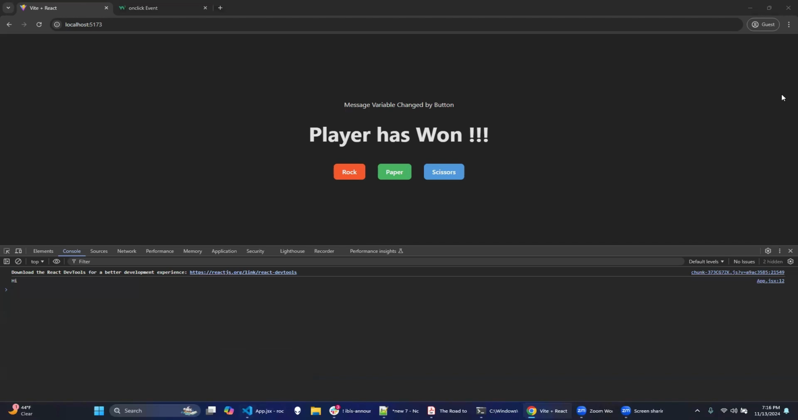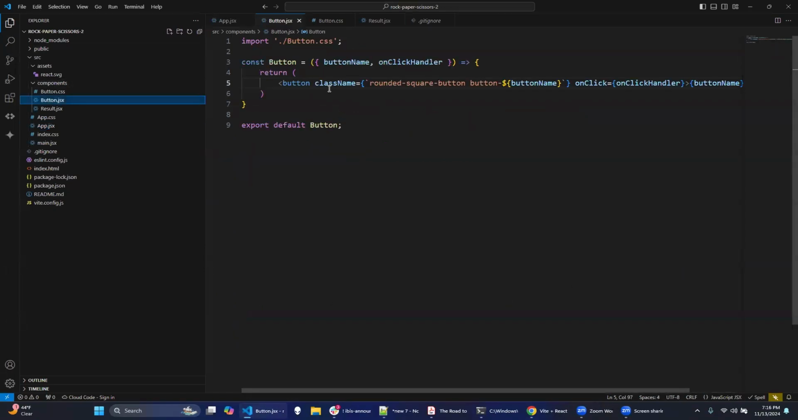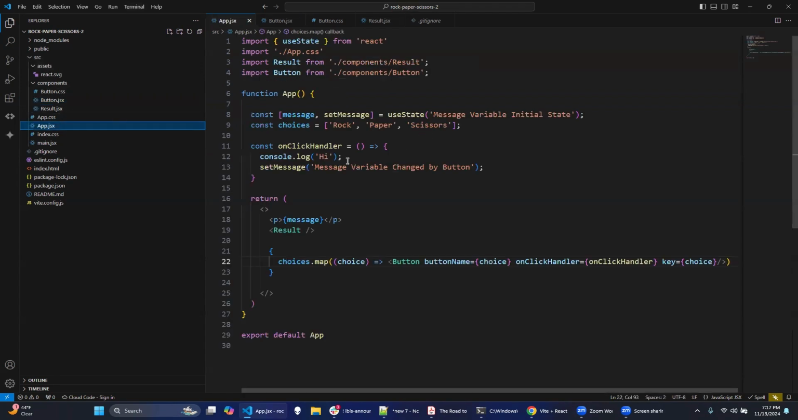Yeah, can you go back? So you're saying that clicking on something in the main app changes the parent component? Yes. So the button is our child component, and the app component, app.jsx, is the parent. Clicking on this button is changing something inside our parent component, which is the app component, and that change is setting the message variable from initial state to changed by button. Do you follow? Yes. Okay.